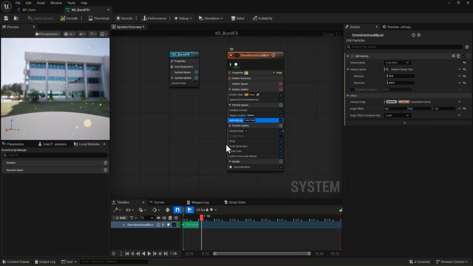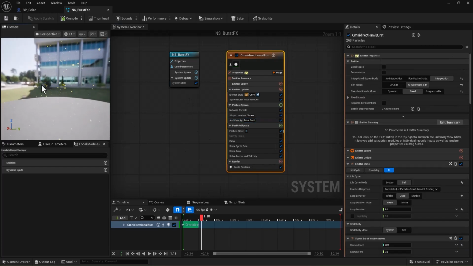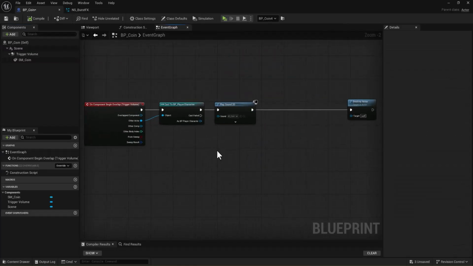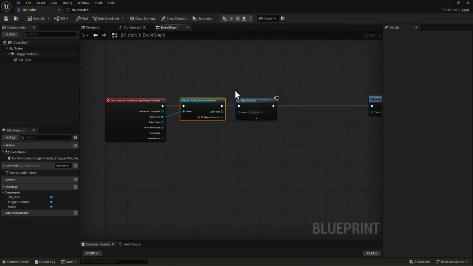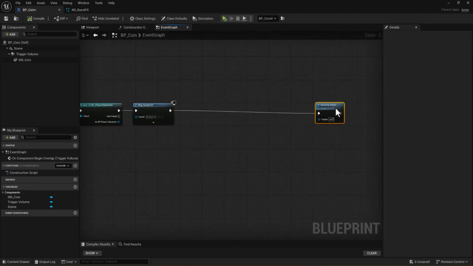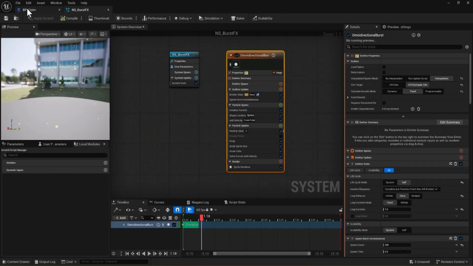Then there are so many other things you can do, but for now I'm just going to use this as it is. So once you are happy with your burst effects, save this. Then in the coin blueprints, when the player collects the coin, we want to play a sound, and at the same time we want to spawn this burst effects.